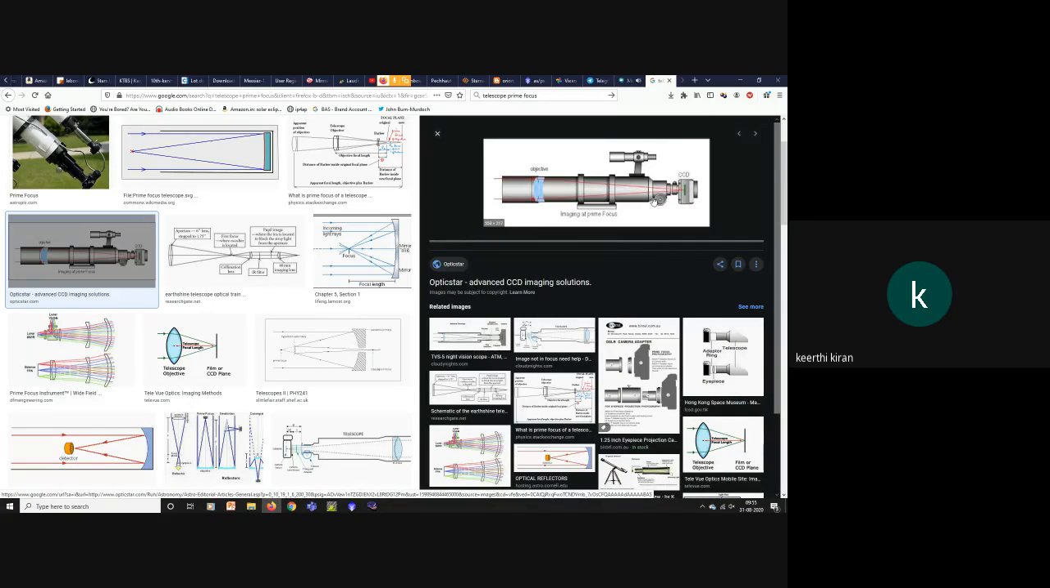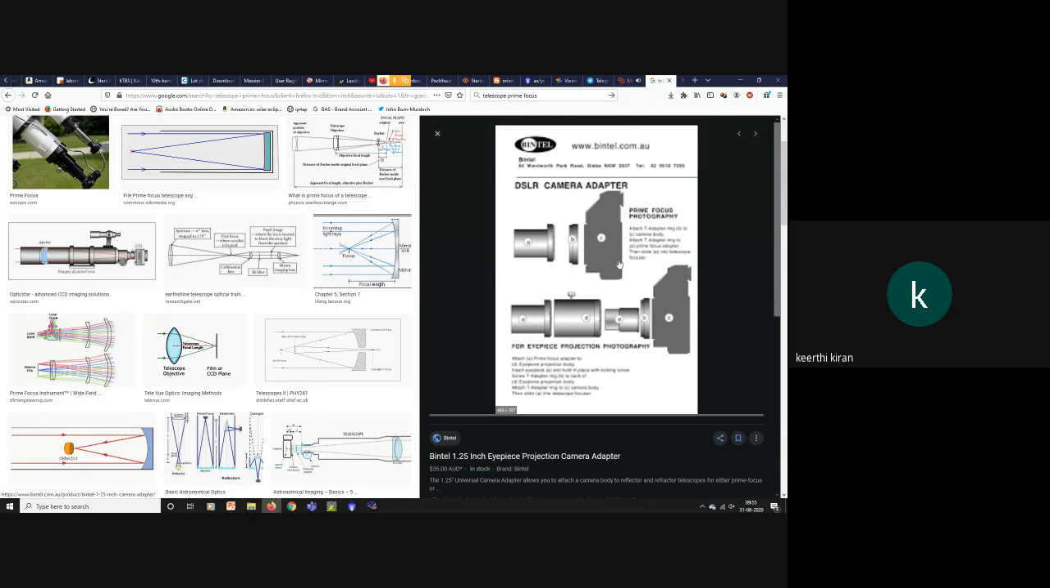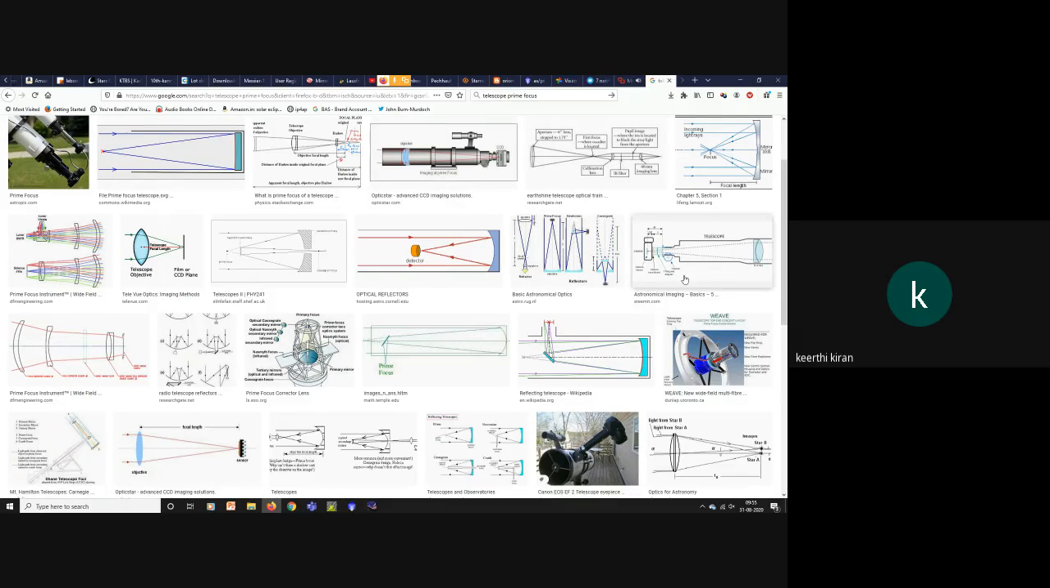So in case of a reflector also, it's the same thing. You have the camera and you have the T-ring, and there is a T-ring adapter, and this just goes where the eyepiece would go, and you would use the focuser to focus and to make all the stars appear like dots, and you would just photograph it.